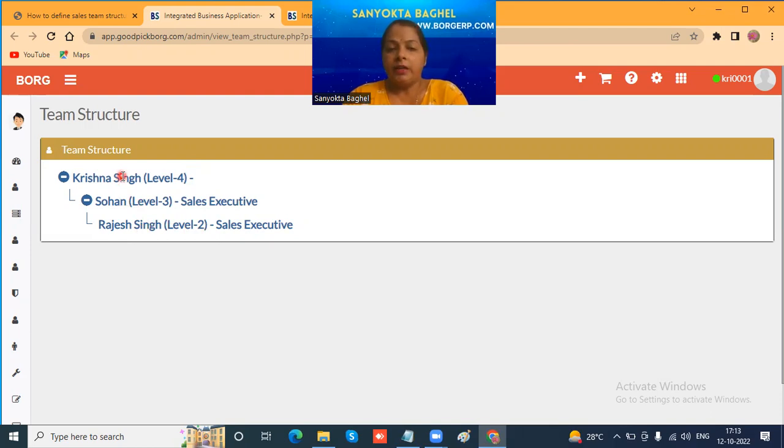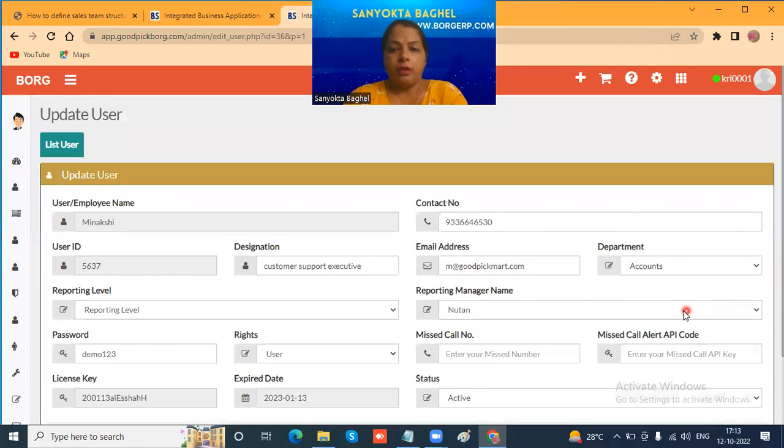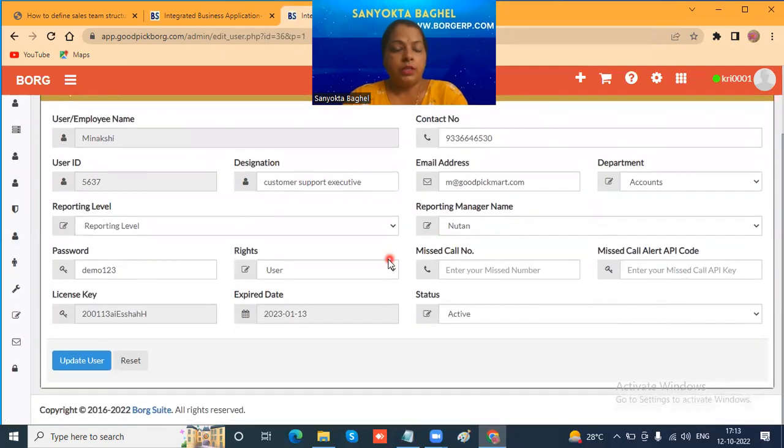So we can edit all of this team structure also from the admin account. For example, here you can see Meenakshi is there. She is reporting to Nutan. So let me edit her profile. So this is her profile with all details, password, reporting level and reporting manager. Here you can see that the reporting manager name is Nutan.